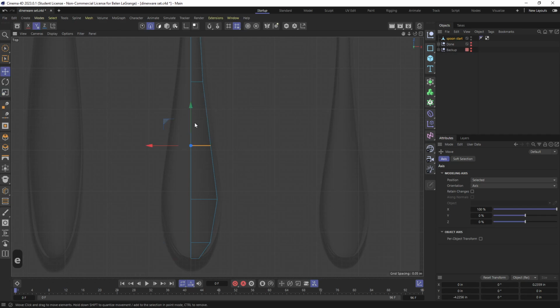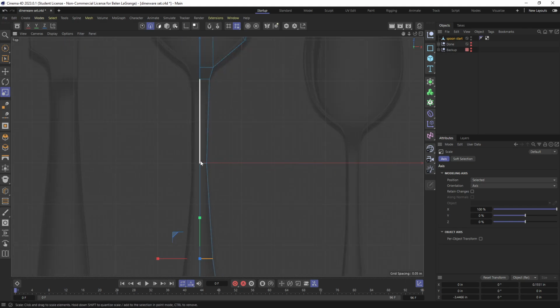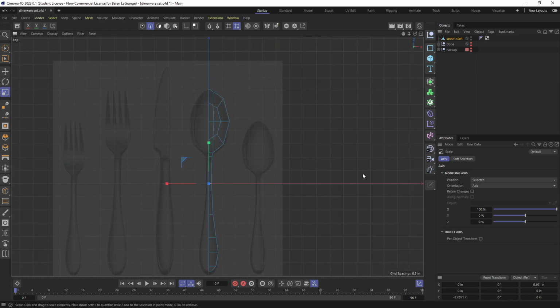I can do move down, E, whoops, T. And I can shape this however I'd like. Now that I've made the modeling axis be in the center, I don't have to worry about adjustments not working out. And so I believe I have this to the shape I want it to be.